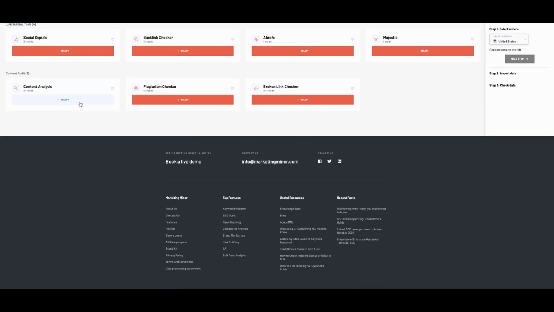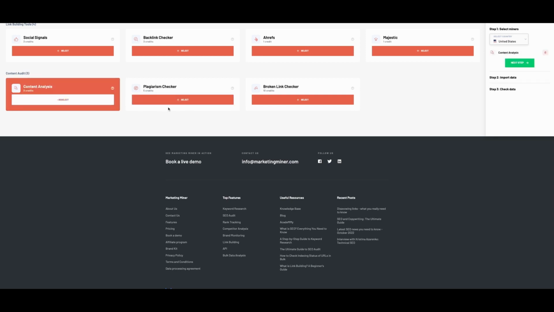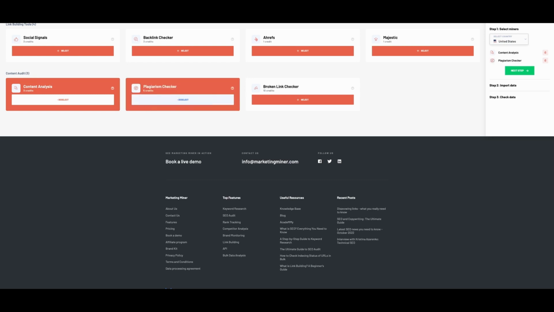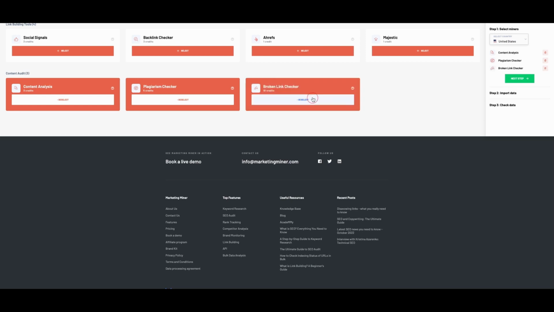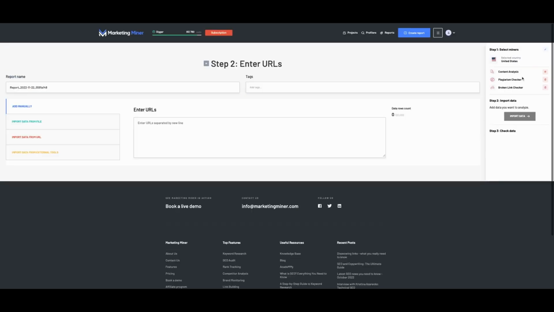Content analysis to quickly analyze data issues with your title or H1 text, meta descriptions, alt text, content length, number of links, and others. Then we have plagiarism checker to detect duplicate content or to see if anyone else copied your content. And lastly, the broken link checker to find out which internal or external links in your content are broken. Now, let's click on the next step button to continue.